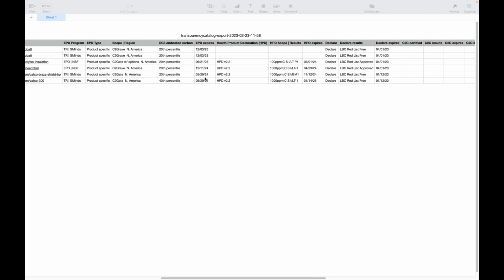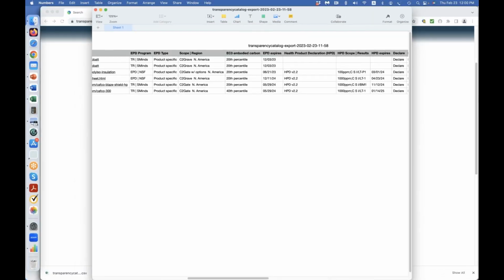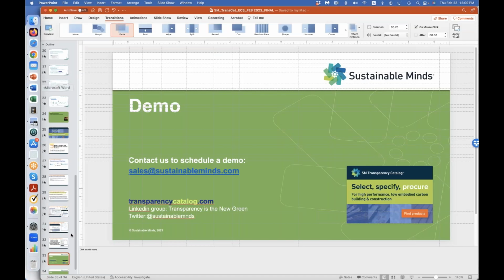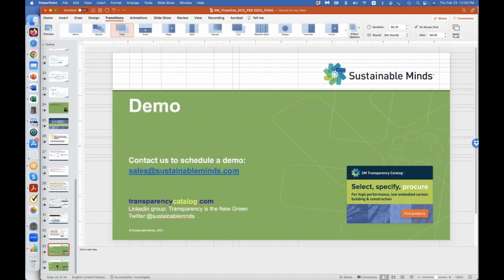There's also the expiry date, and then for some of these products, there's also the HPD and Declare information for those material ingredient disclosures. I know we're running up on time here, so I'll stop there and turn it back over to Terry.